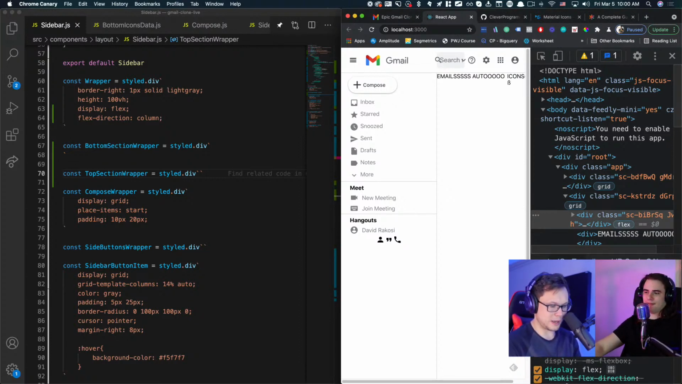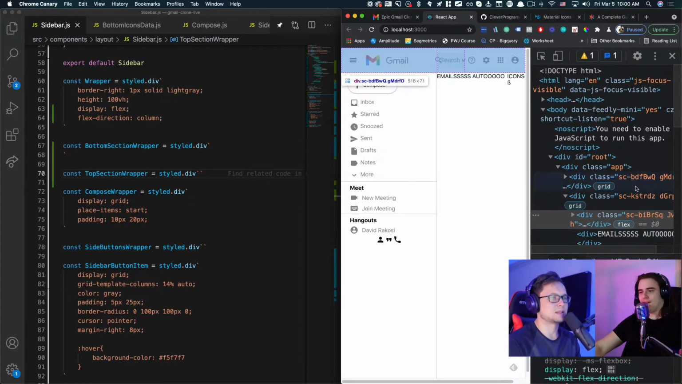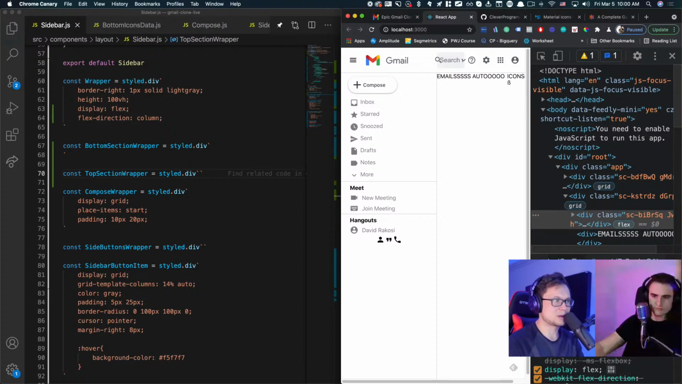Check this out, guys. This is really cool. We'll do calc, 100 VH minus the height of the header. Do you know what it is? I think it's like 70 pixels. Let me look it up. Header.js. It's 71 pixels? Maybe it's 72, 73, 74, 75, 76. It's 70. Okay.